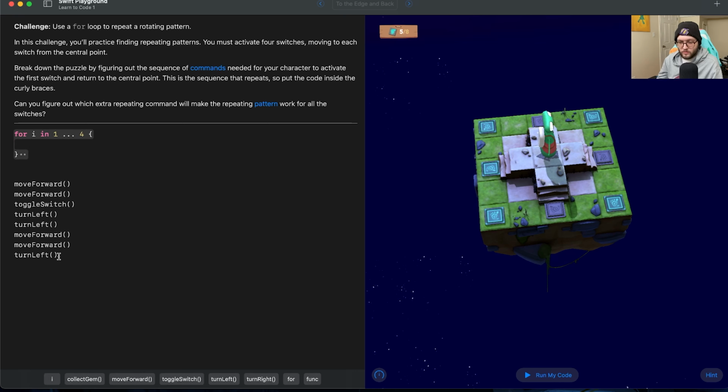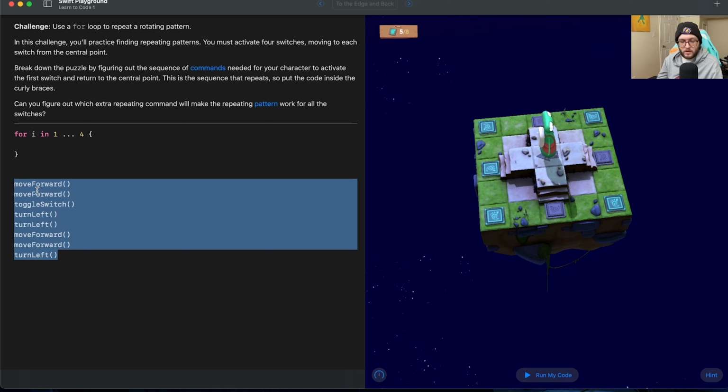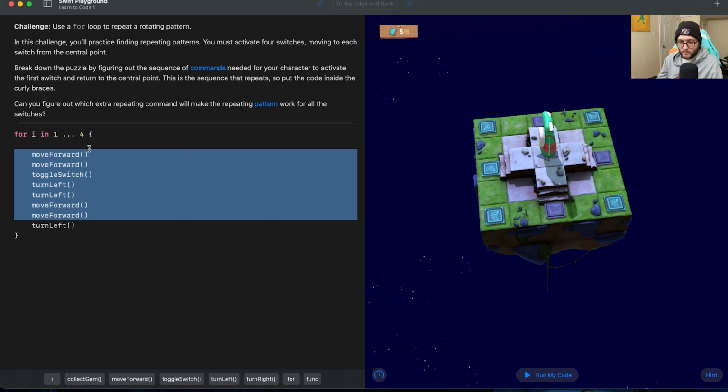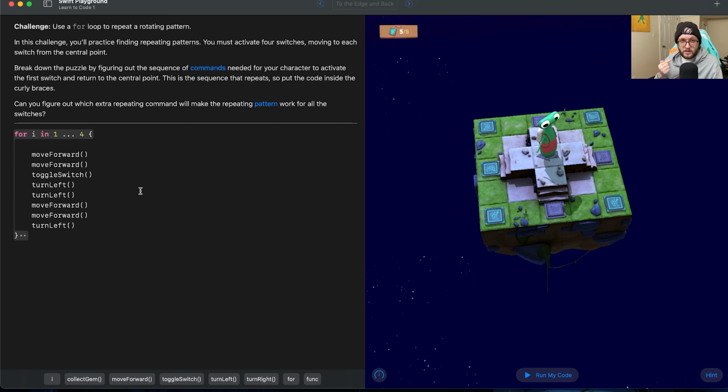And for our code, we can highlight what we've already created, you can cut, or you can select all the code and drag it into the for loop. Drop it on in there, and this should allow us to repeat the solution all 4 times. Let's go ahead and run this.